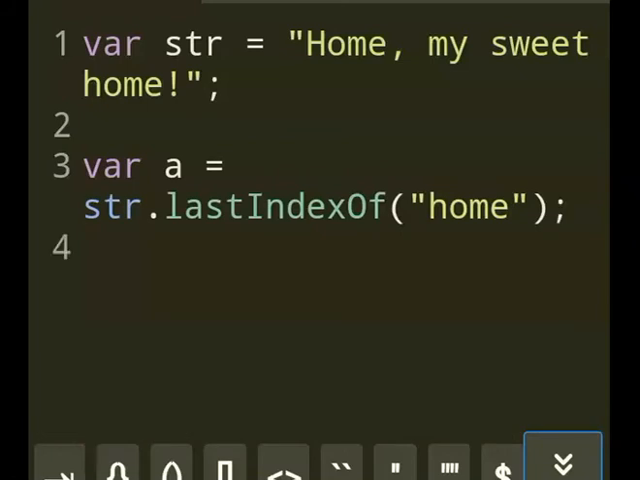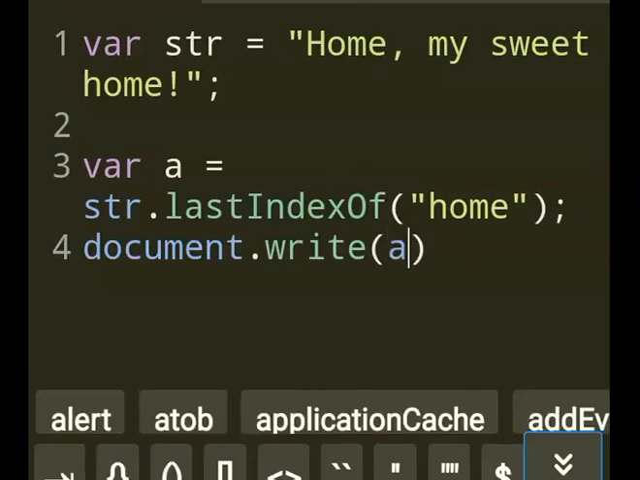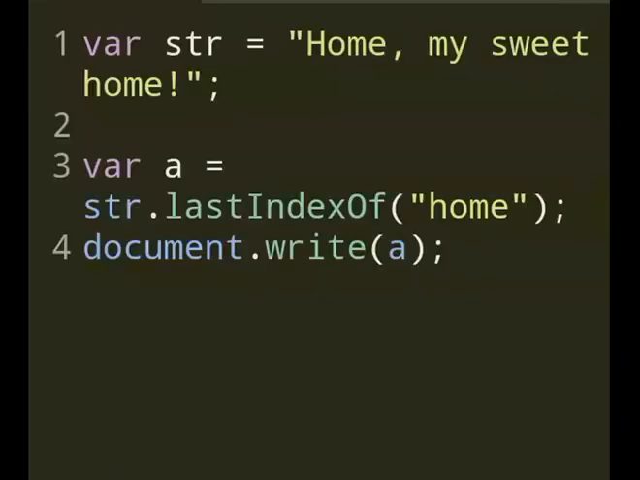And then I need to do document dot write, inside that A, because I want to call this variable and see the result, test the result. That's why I'm testing the result. Let's see the result. 15. How do you explain this?